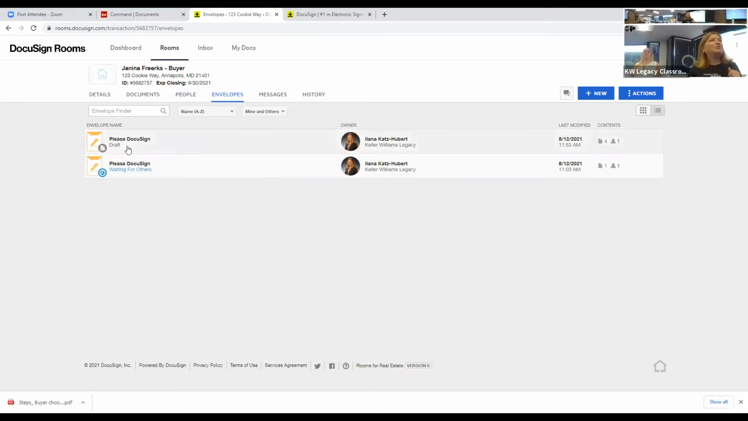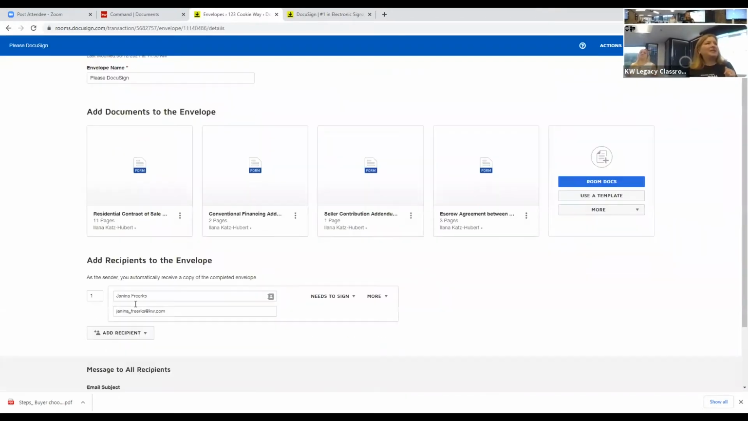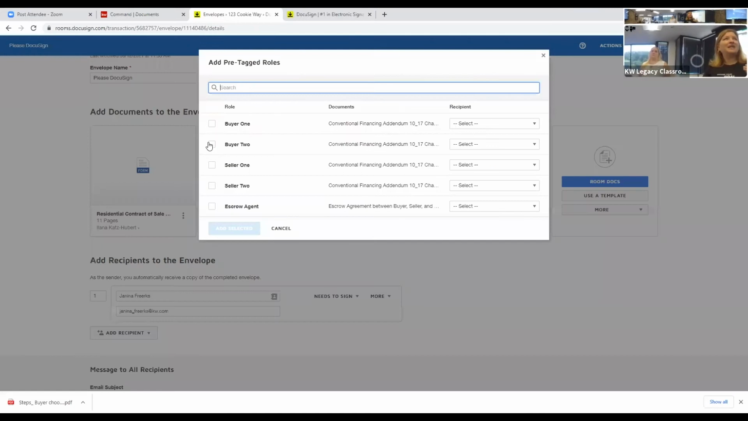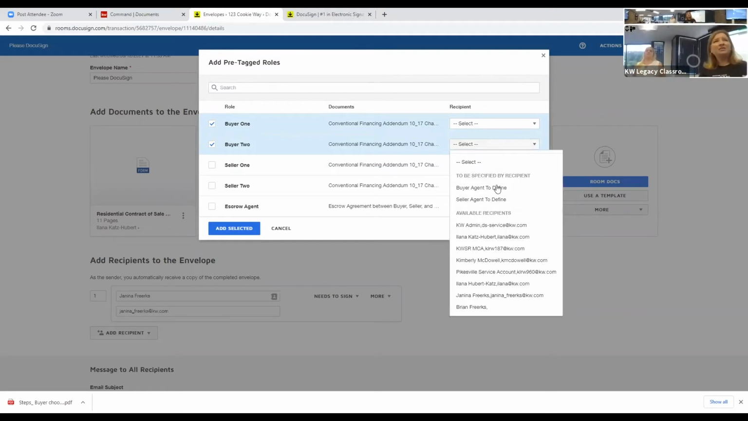So we're gonna go back to Drafts. Okay, so I'm gonna go back into the draft. And then down here where it says add recipients, this dictates the pre-tagged roles. So if there's 1 person, you only want 1 name in there. Now I'm gonna go to pre-tagged roles again. Okay, now I'm gonna say for this sample, there's buyer 1, buyer 2. Also, if you have a document in there that needs an agent signature, it will also come up and ask you to select your name as well.